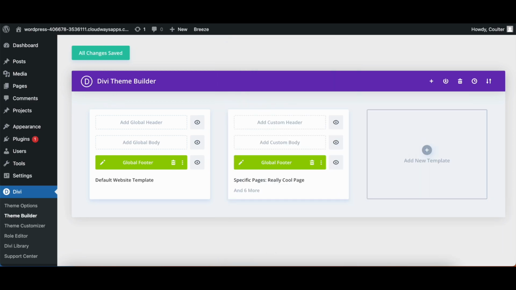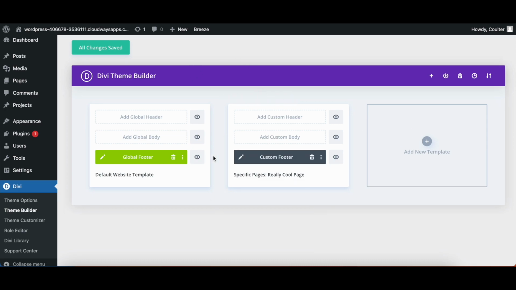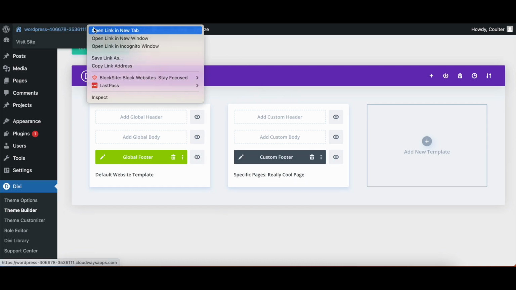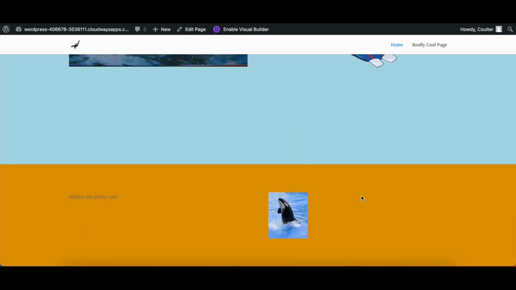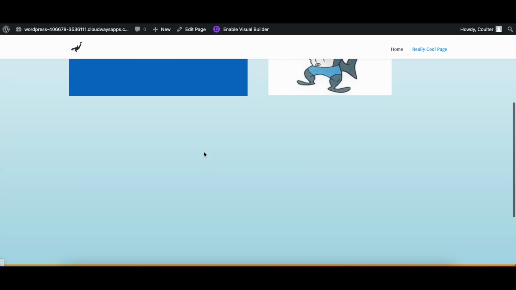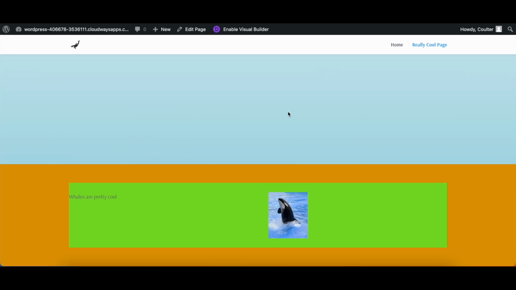We'll save. And then one thing you also want to do is hit the disable global. All right, so we have everything all set up for the specific template here. We'll go into the website, and we'll see here that while the global footer will appear on the home page, the template we set for the really cool page will have specifically this one here. And there we go. You can set these nice global templates for headers or footers or even a global body for whatever pages you want. And that's what you can do here with your global theme builder stuff in Divi.